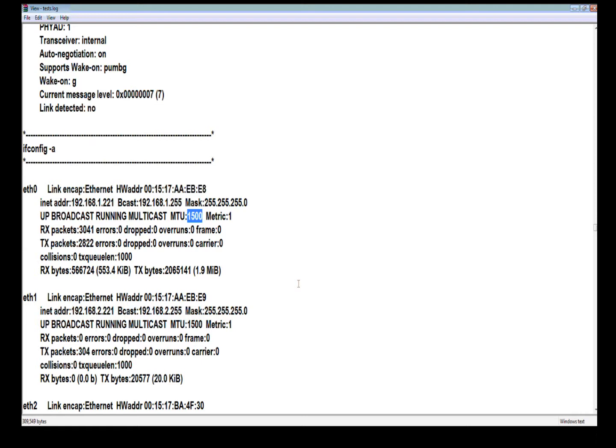So if you are going to use jumbo frames, make sure that you set them in the console screen, and I can show you where to do that in just a second. Make sure that you set them both the same before you create the bond, and then set your bond mode to the same jumbo frame size.